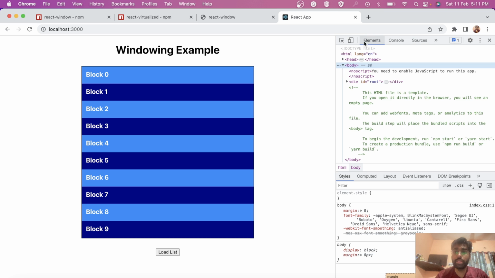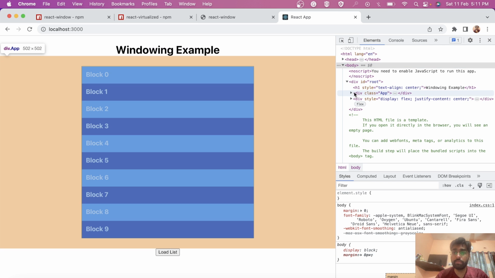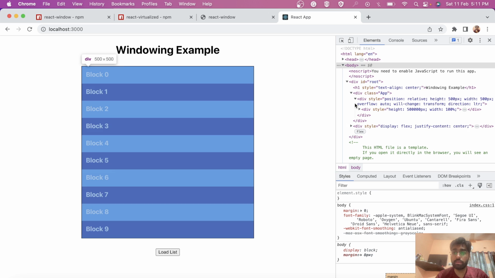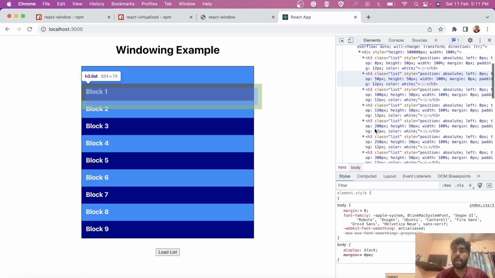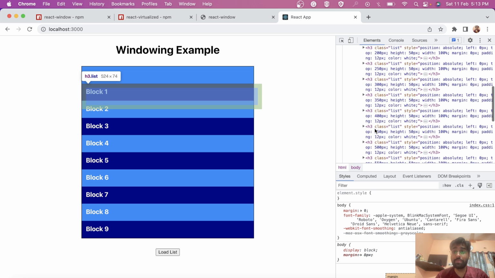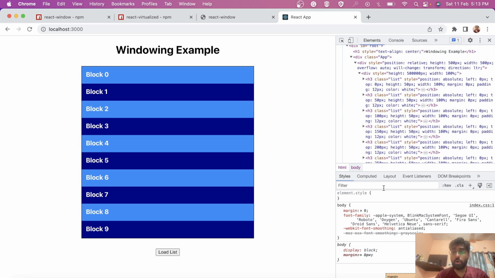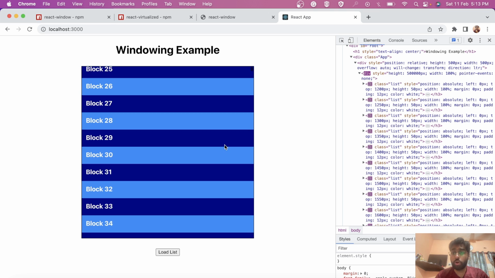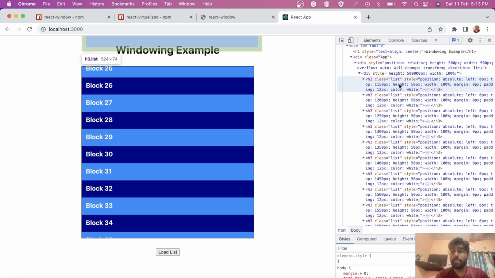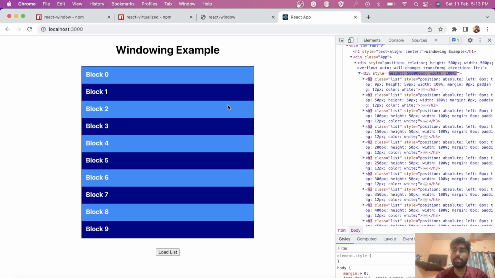I can also show you in the elements section over here, and it is getting rendered like this. So friends, as we can see, all 10,000 items are not rendered over here. Only the items that are visible in the current viewport are rendered. And when we scroll the item list, the previous DOM nodes get replaced with the newer ones. So this is the concept of windowing. I hope this is clear.